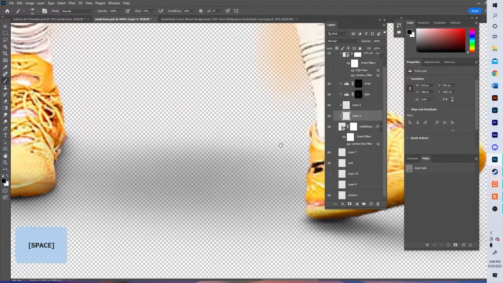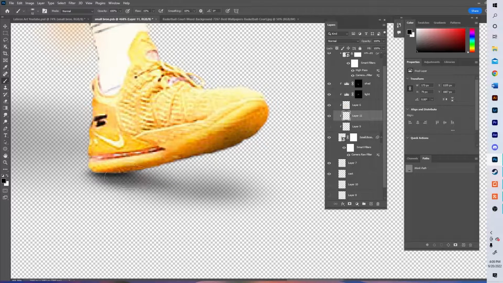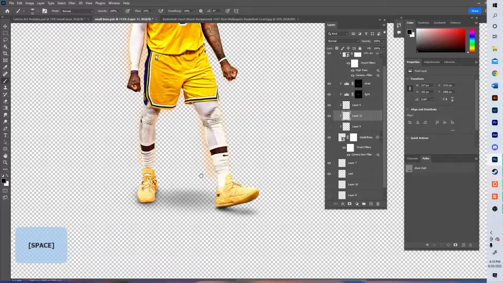So you want to make those parts of his shoe dark. Obviously here, the bottom of the heel of his shoe is going to be darker. So you want to brush that in. Make it almost completely black where he's touching the ground. And that just adds another layer of depth to it.